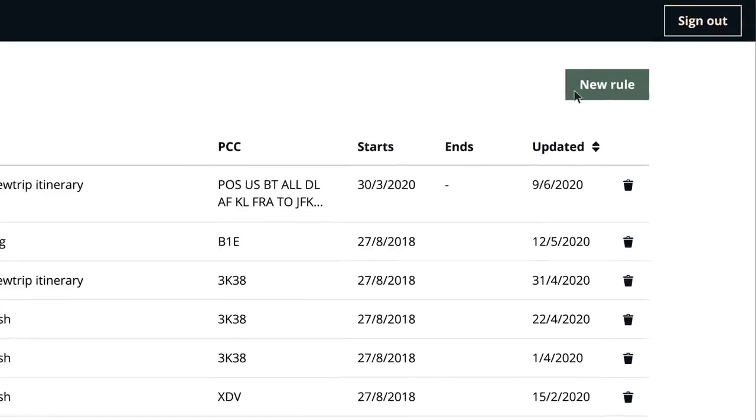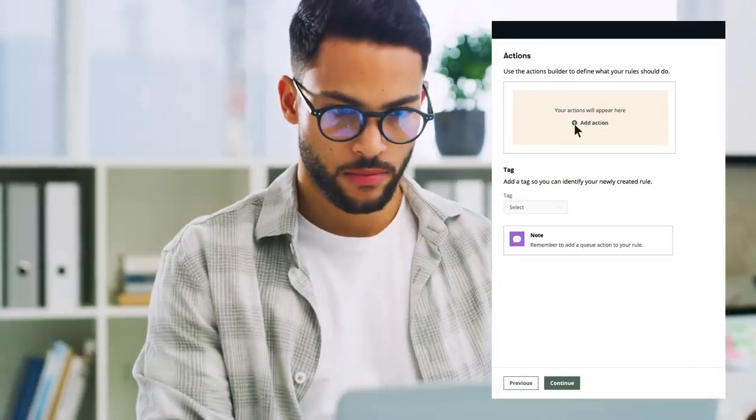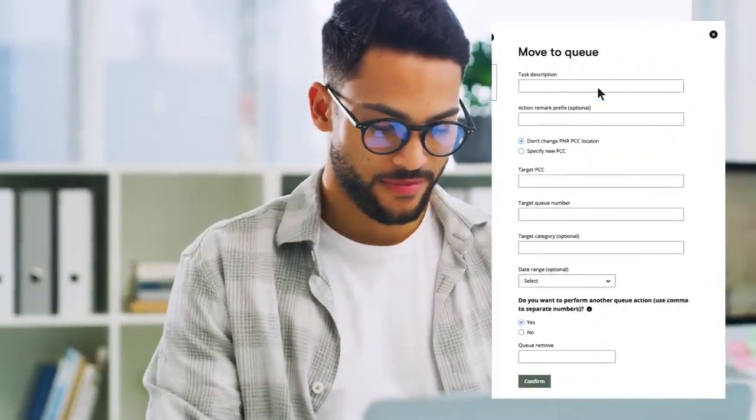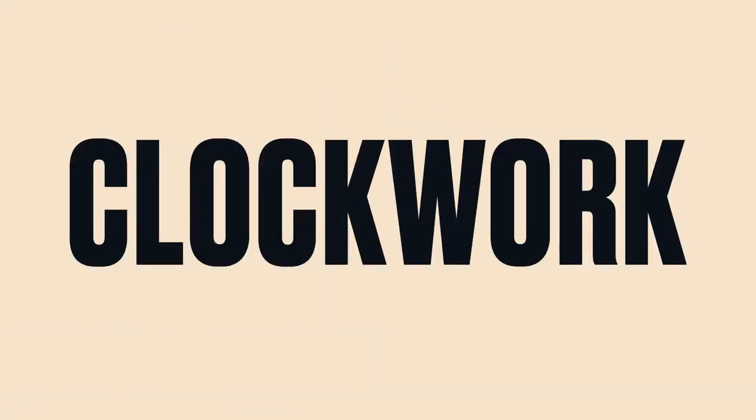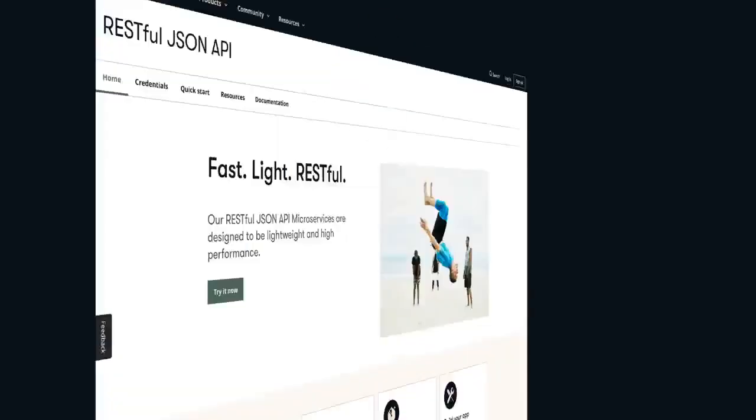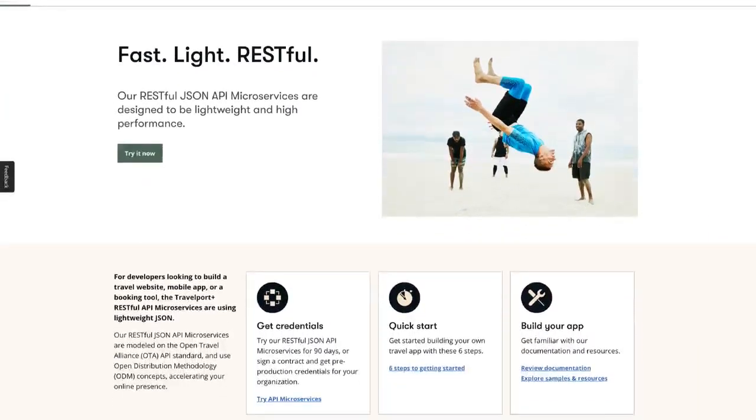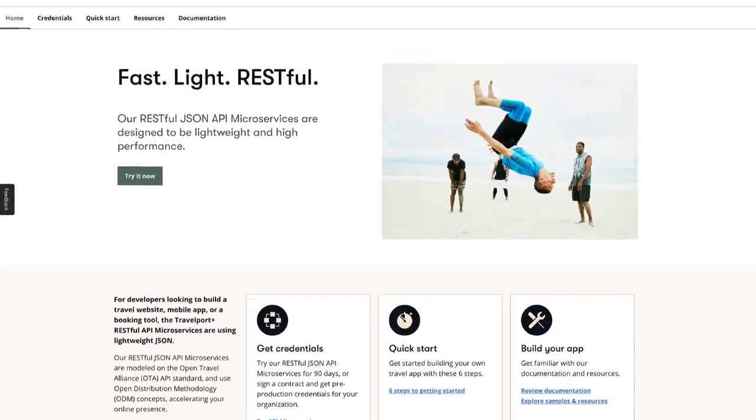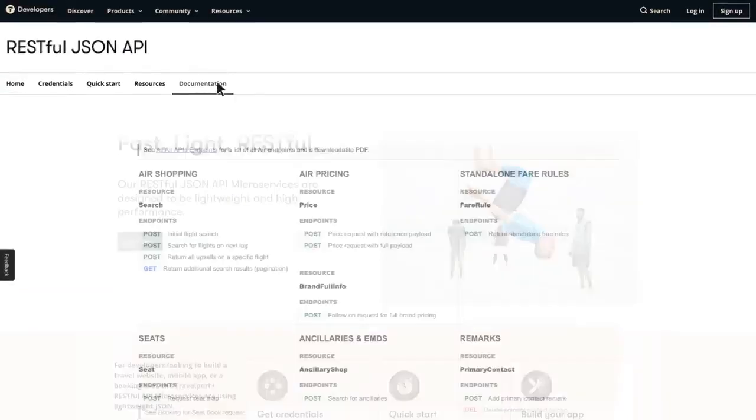Say hello to a brand new Travelport Plus tool that automates repetitive manual tasks and keeps things running like clockwork so agents can focus on the customer. But that's not all. We've made it even easier to get help when and where users need it.